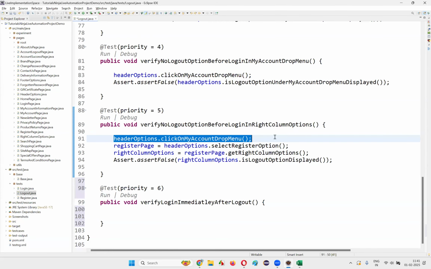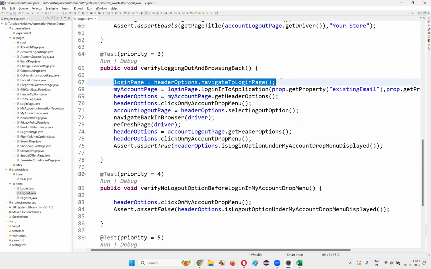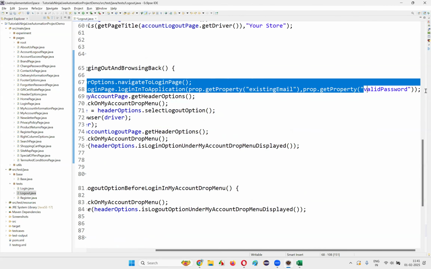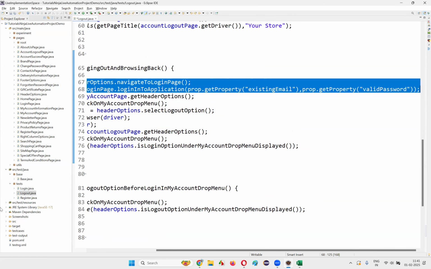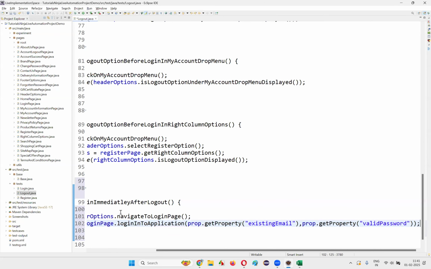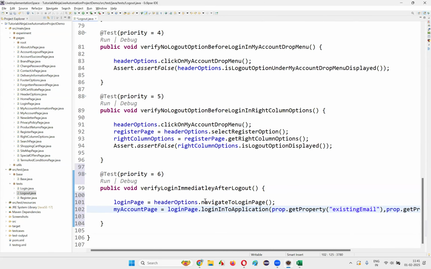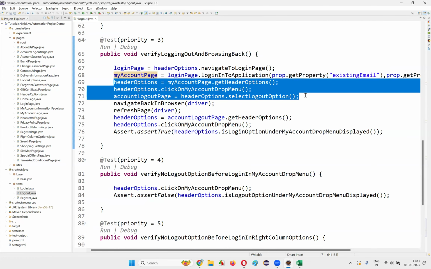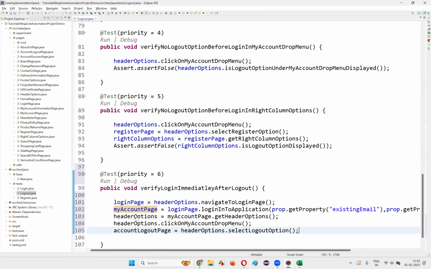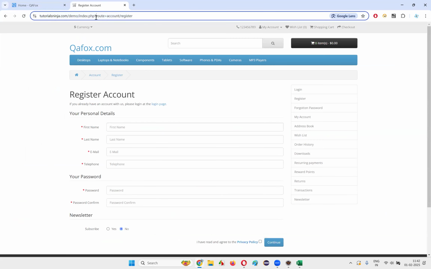Then here, how to log in, guys? Navigate to the login page and log into the application. I'll copy paste these two lines here for now. First I need to log in, so I just copy pasted the code for that. Once I get to the My Account page, I'll get the header options and then log out. First login and then log out.